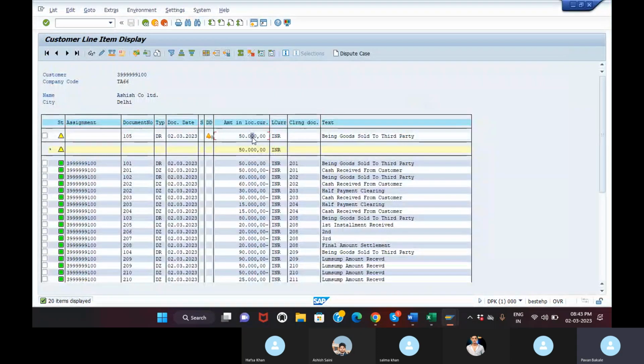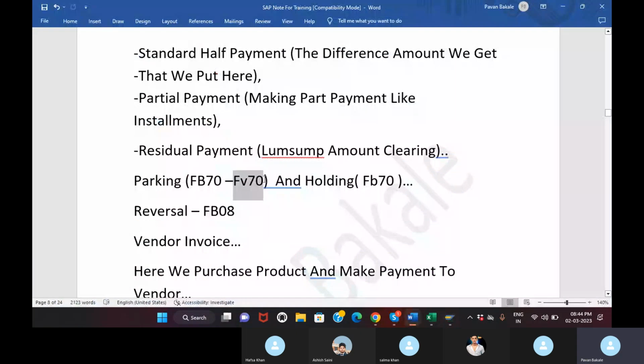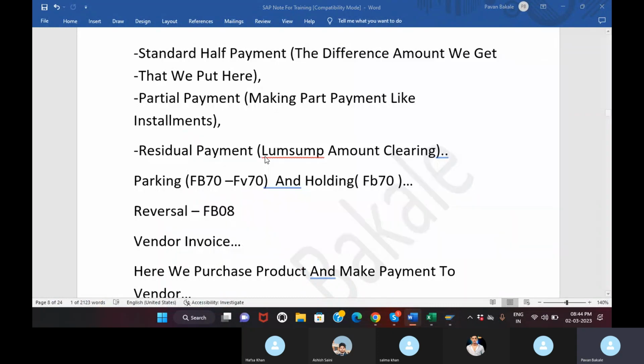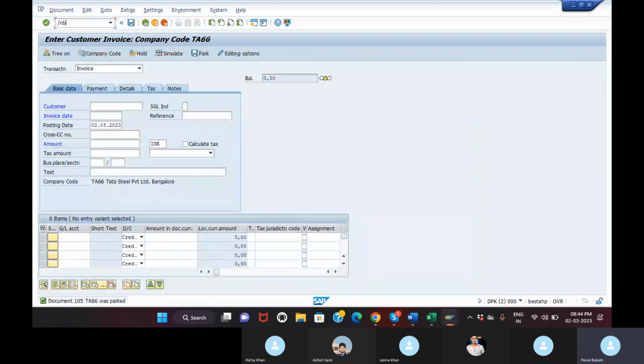Now this 50,000, what is there here now? This 50,000, I want to clear it now. The 50,000 what I posted, I want to clear it. Okay, like repost it. I want to repost. I can call clear everything. So to repost this particular parked document, I will go to the transaction code FV70. Can do it from here also. So what I'll do here now, I'll go to here. I take this back.